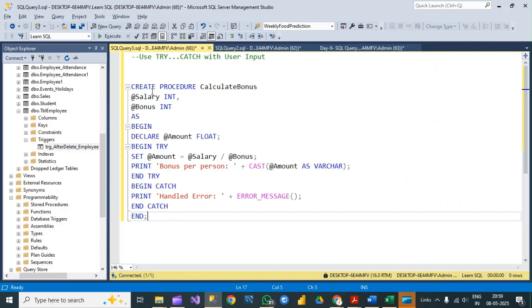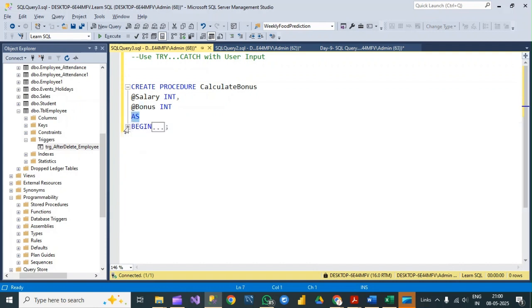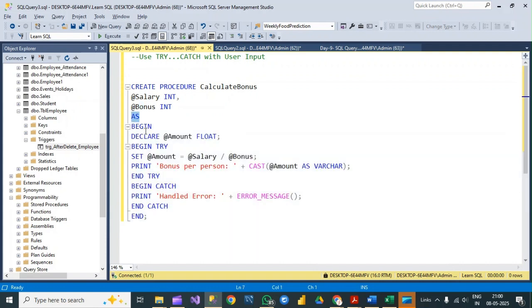This stored procedure calculates the bonus. Whenever I execute the stored procedure, it will give me the bonus calculated per person. We will pass the input parameters, salary and bonus. So these are my input parameters for the stored procedure. After that, this is my stored procedure code.